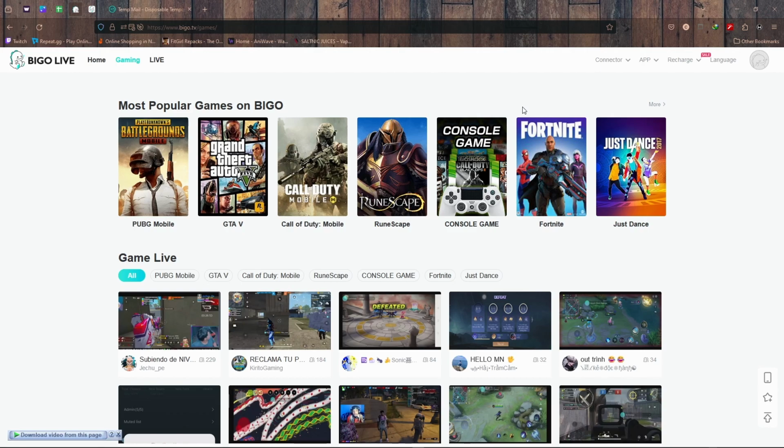tap on the Me section, which is at the bottom of the screen. After that, just tap on your profile, then go to the top right corner of your screen, and there should be a kind of copy to clipboard icon there. You need to click on it.